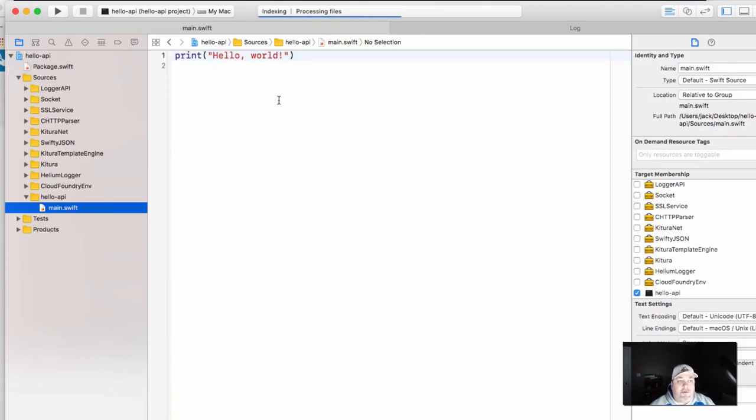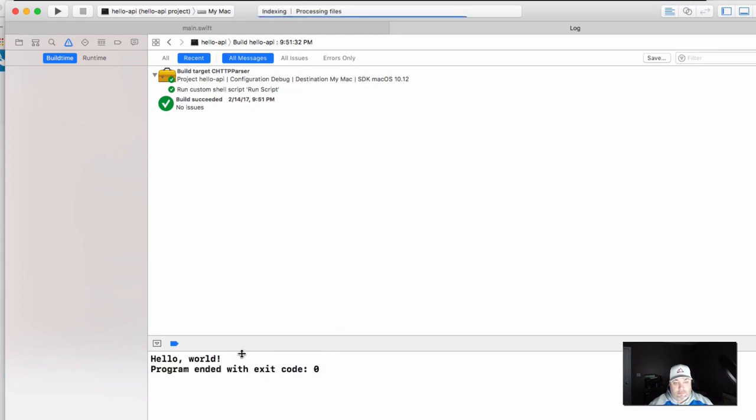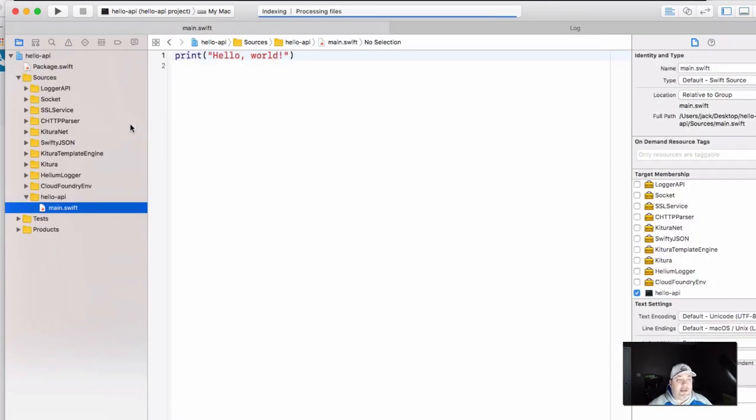So at this point, we've got it loaded up in Xcode and it's building fine. We could hit run here, and we should see in our console down here, hello world, once it runs. And there we do, and you see the program ended. So let's go ahead and go back, and we're going to go ahead and start adding some code here.